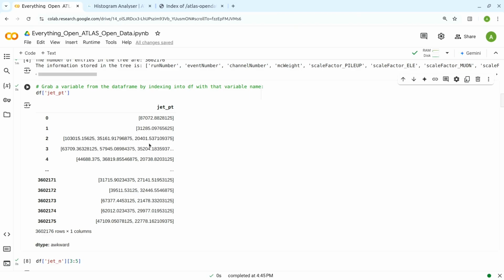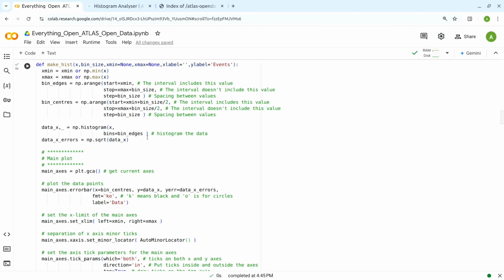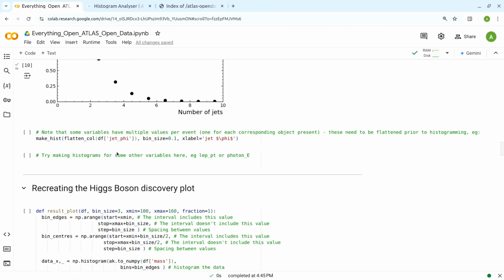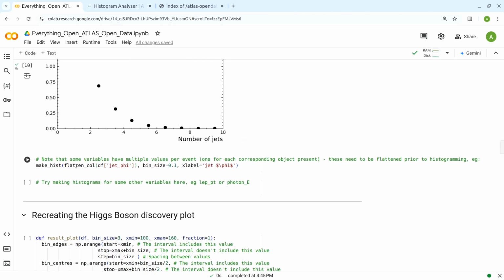So trying to then print out a histogram for this, we would need to account for this extra array that is associated with each event rather than just being a scalar value for each. So that's what this whole flattened business is for. When we have these array-valued variables, you would have to flatten it out before we can histogram it.